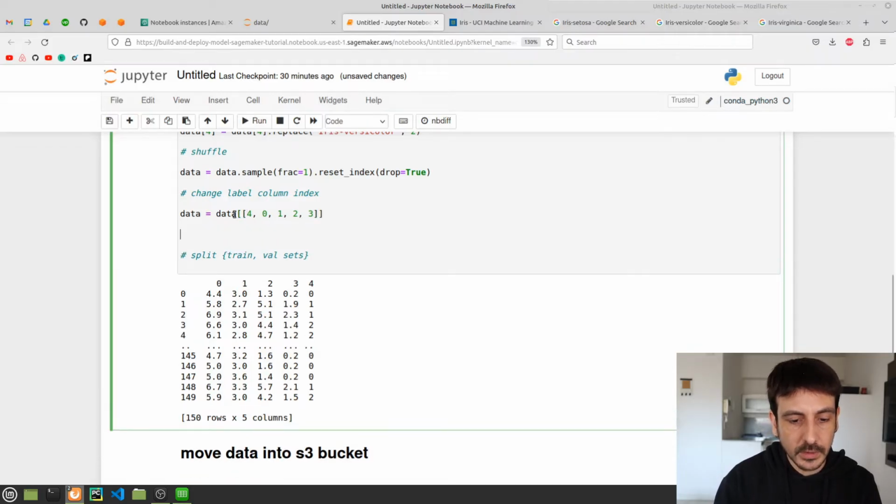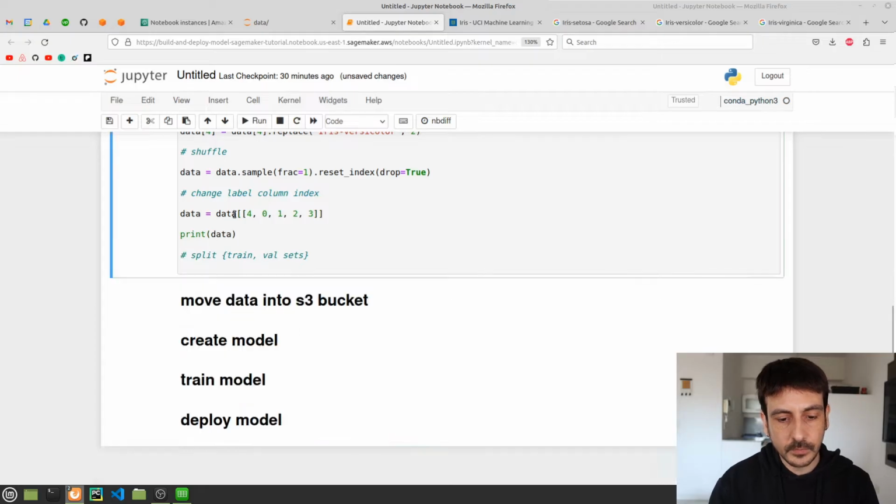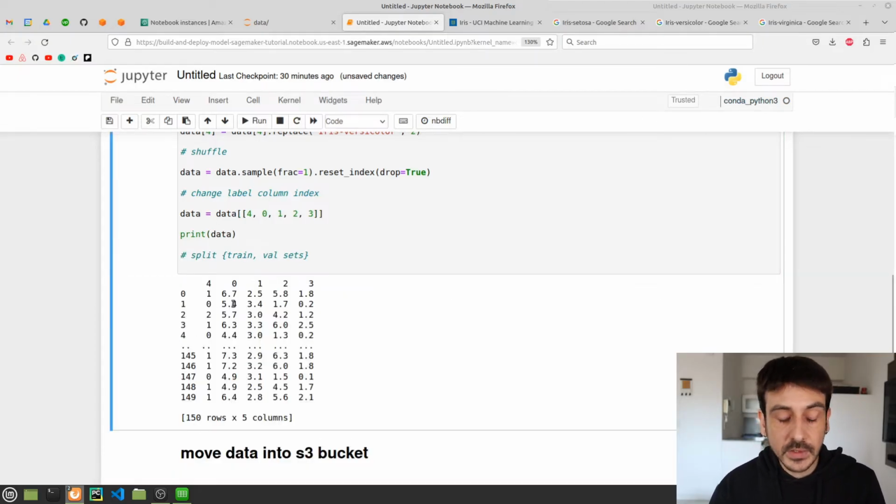Now let me show you how the data looks. You can see that it's exactly the same data, but now this column is the first one in our dataset. Although it sounds and looks a little weird, trust me, this is necessary in order to work on this tutorial, in order to train this model.